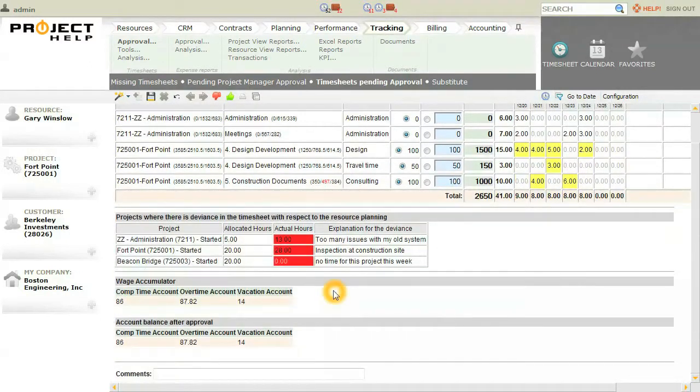Further down, I have my wage accumulators, how many hours this particular resource has remaining or has used. And here is our wage account balance, which are the number of hours that they have remaining for each particular wage category: vacation, overtime, comp time, etc. I have a section at the bottom where I can type in comments. These comments are sent to the resource when we've declined or approved the timesheet.